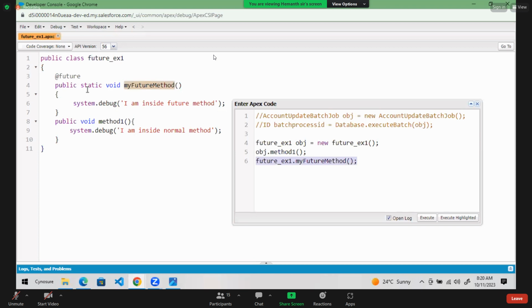Every time you execute, you are giving some instance. But a future method will execute in a separate thread, so it will not take an instance. If you want to write a method as a future method, you have to give static. Without giving static, you cannot write the future method.